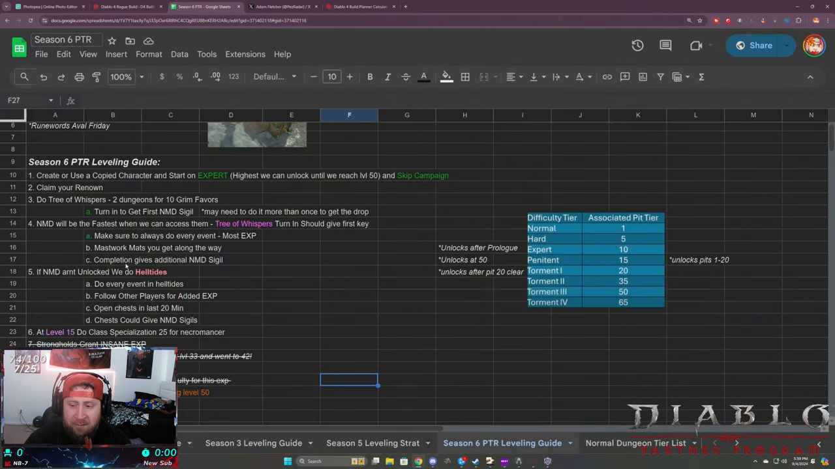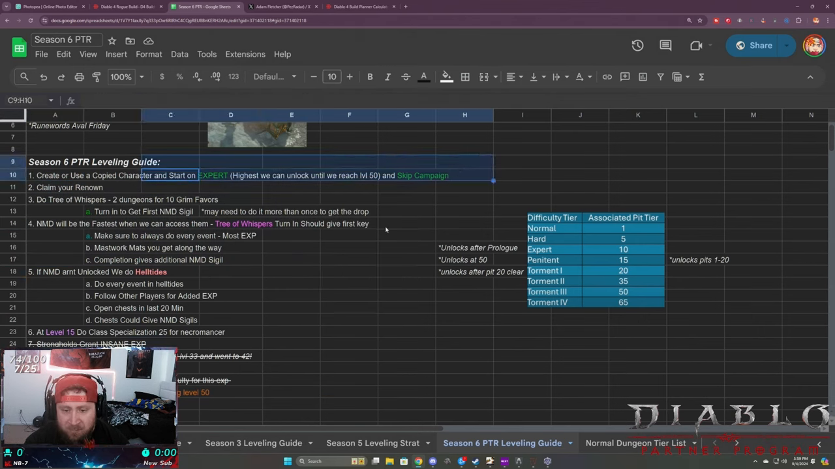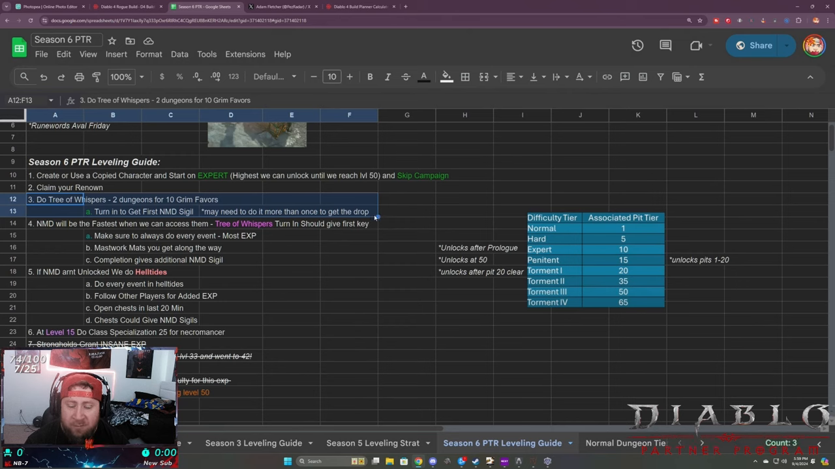And then we are in here, and this is kind of the strategy that I went through and did. We did expert, we skipped the campaign, claim the renown. When you do that, you'll gain 4 levels. And I really had to try to figure out how to get your very first Nightmare Dungeon Sigil, because this is a very, very strong way to gain a lot of XP, especially early.